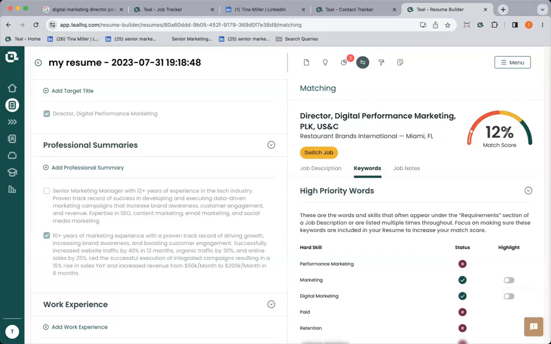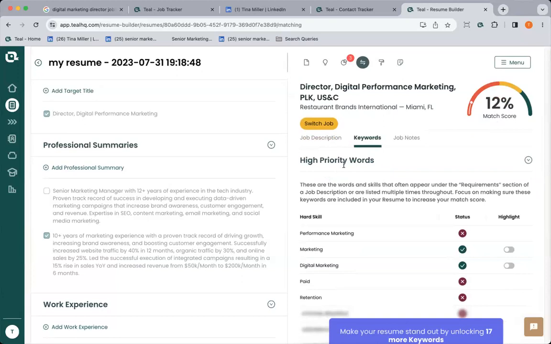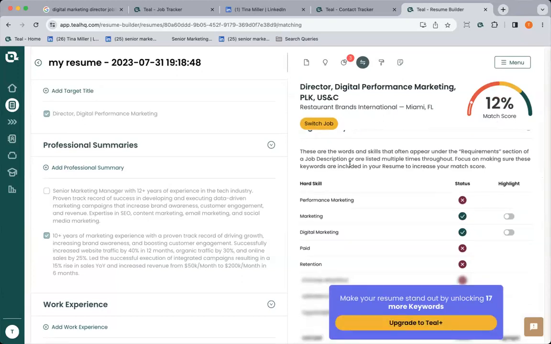Right now, this current resume is a 12% match. And they try to get it into the yellow and above. Some people really get worked up with getting the exact same keywords. What I'd say is focus on these high priority keywords. And what we do is we look at words that show up more than twice or in the required section. We call those high priority.